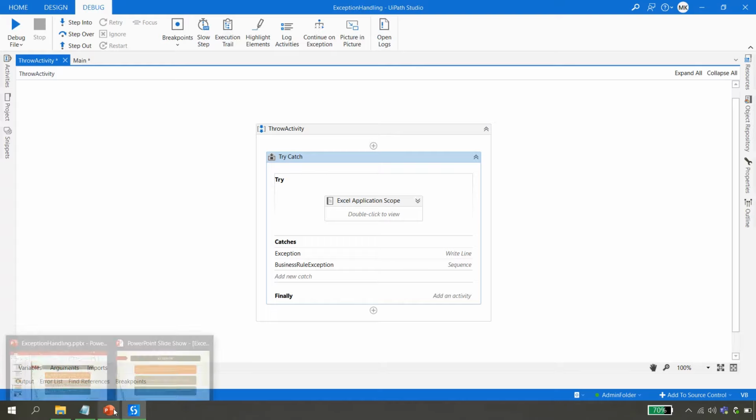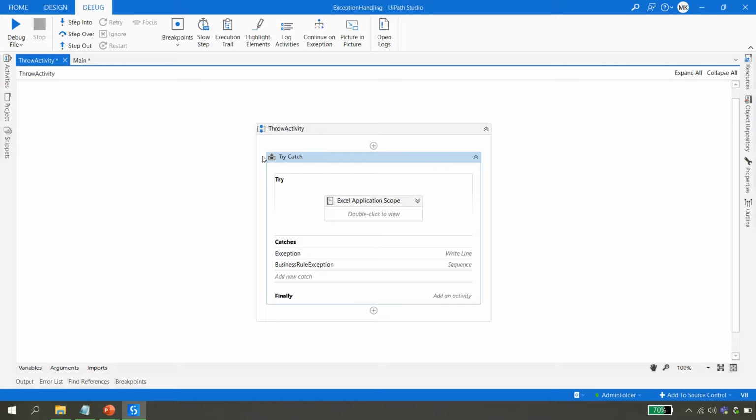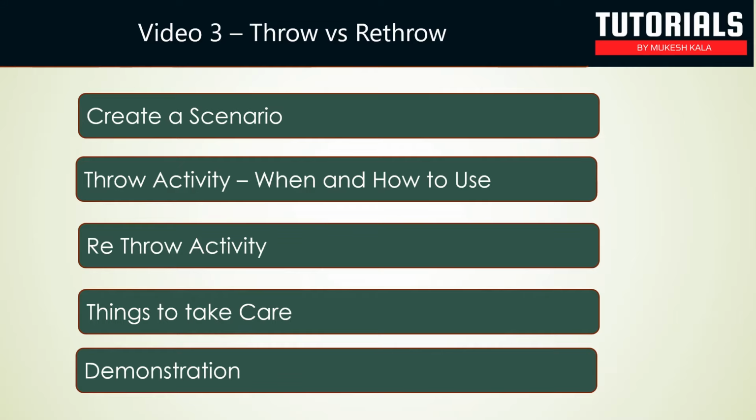I hope with this video you are able to understand the concept of throw versus rethrow, how it works, when to use it, and how to use it in your automations. Okay, so that was all for this video. I would like to wrap this video here. I hope now you are clear about the throw versus rethrow activity, how to use it, when to use it, and what are the things that you need to take care of.